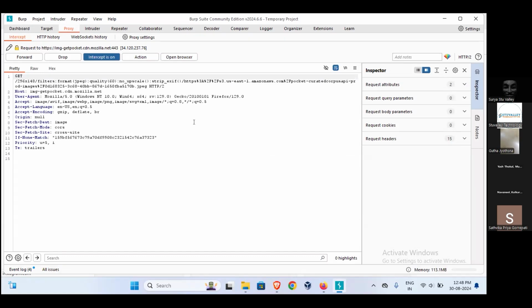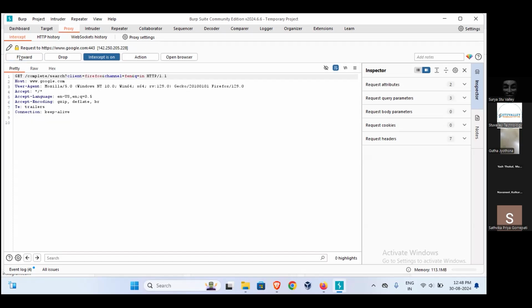If you want to forward this packet to the server, you have to click the forward button on the top of the side. Click on forward. If you don't want this packet to reach the server, you can simply click on drop here. So it will be dropped on the internet, it won't reach the server. Okay, so you have to send each and every packet to the server if you want that particular website. Forward it.